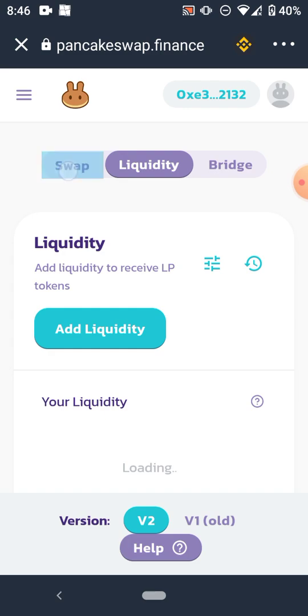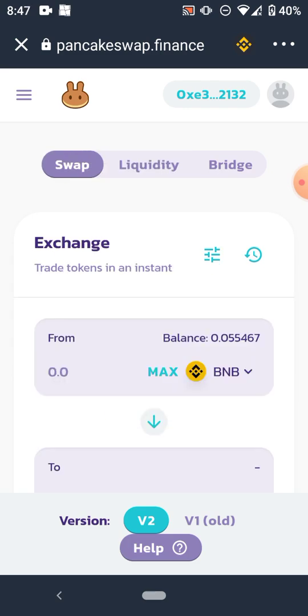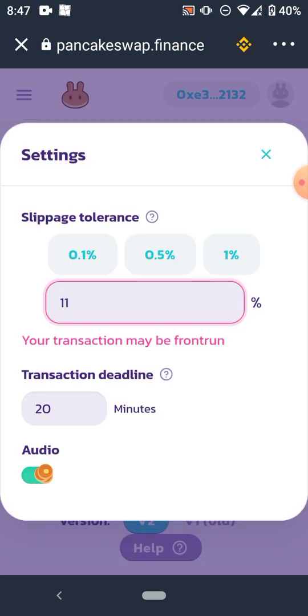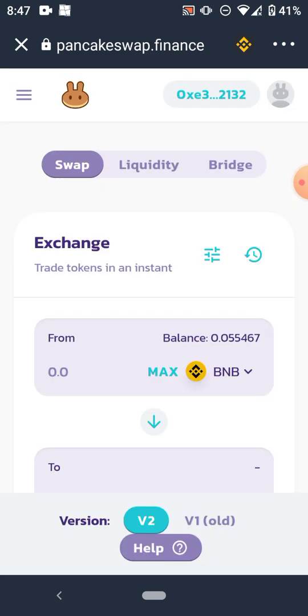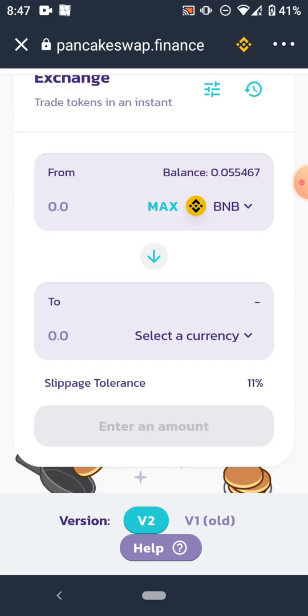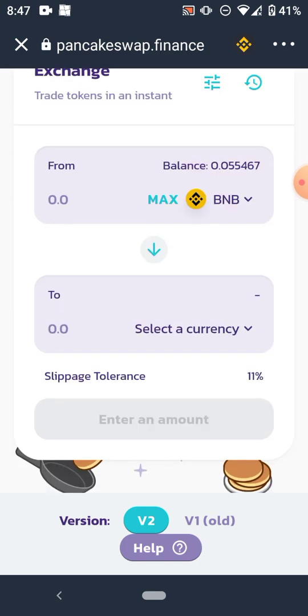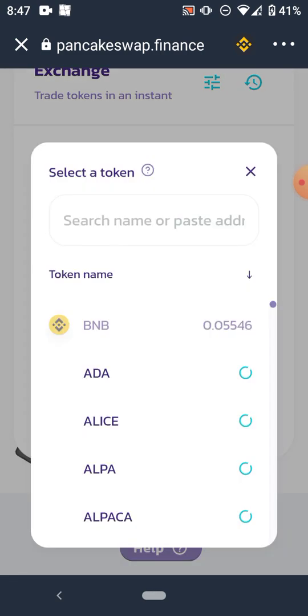Then the next thing, this swap. You want to swap, so you see exchange. You click on this exchange, you click on the settings, and you edit it to 11%. If 11% doesn't work at the end, you change it to 12, but for now let's stick with 11. Your BNB is going to be selected automatically, but if it's not showing, click on search; BNB is always number one. You click on BNB.